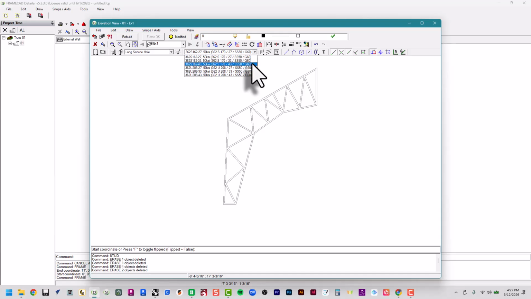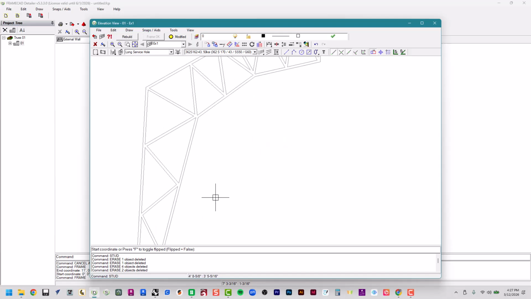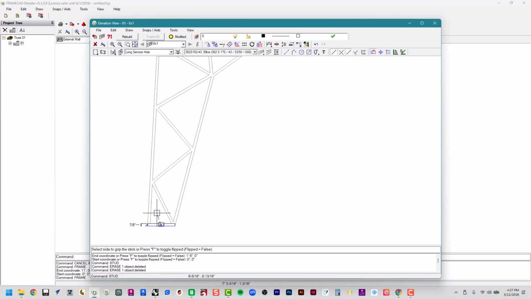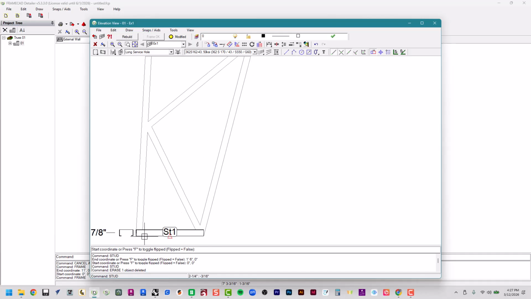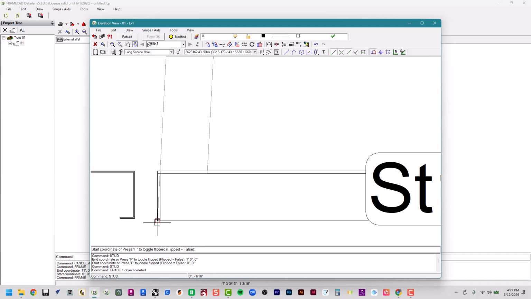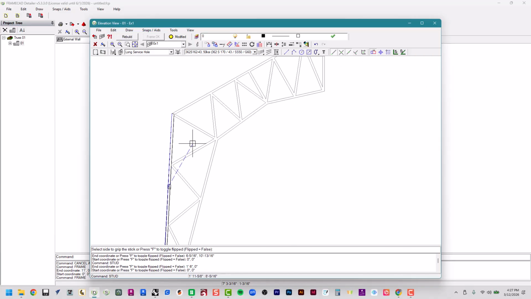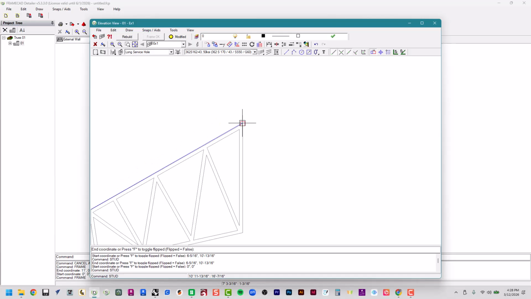Okay. And all I need to do is go like this, and then go this way. Okay. Now let's do like this, and go this way. And we'll just go around. Make sure you snap to the right things. Make sure you have the right snaps on. Don't worry if they overlap. We will fix that later.